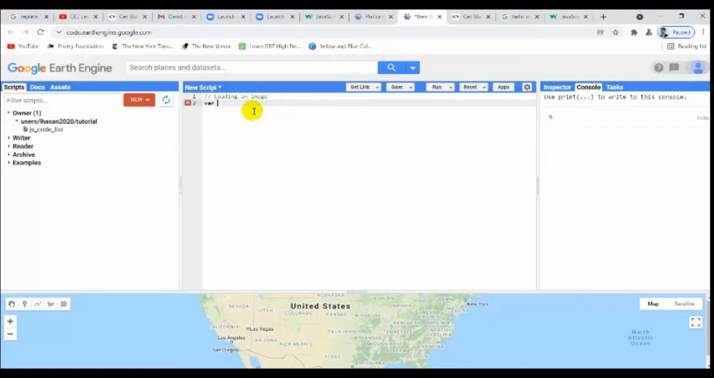So first let's assign a variable called image equal. Here I can insert any value, but what is effective that I should use? For calling upon an image, Google Earth Engine has a default function called ee.Image. So ee.Image is a function which is working for loading an image.